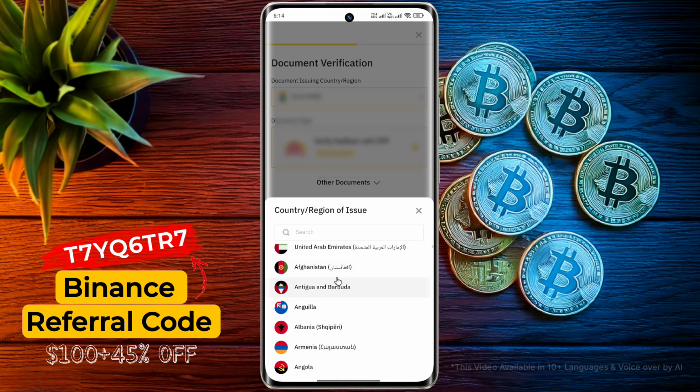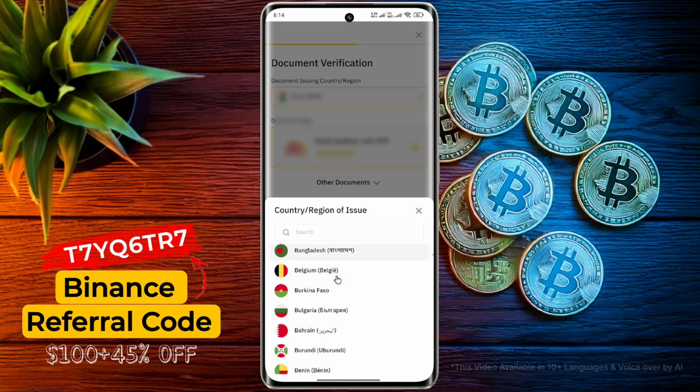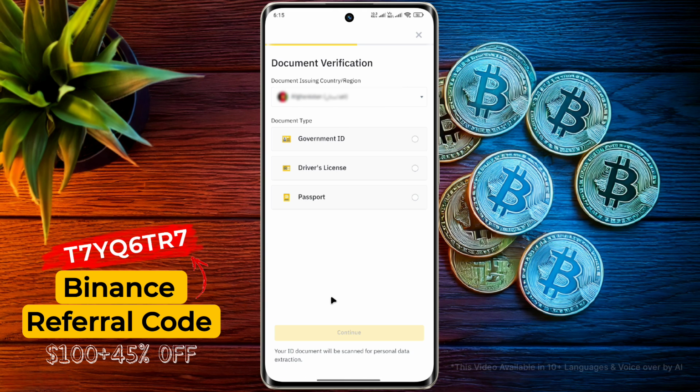To verify your identity, you can use your original government ID, driver's license, or passport. Any of these three documents will be required to verify your Binance account in any country. The ID verification process is the same for everyone. I will verify with my government ID.